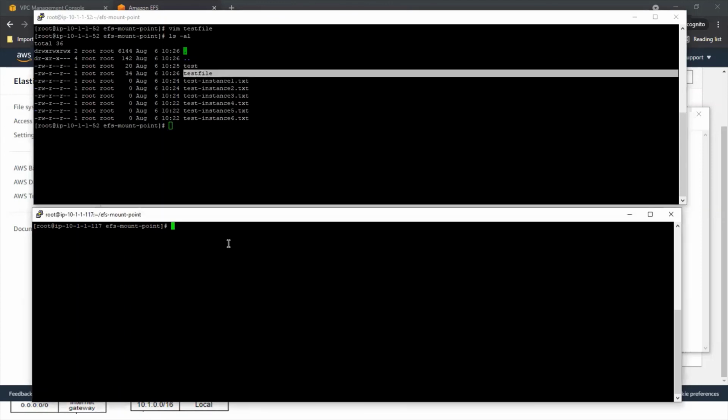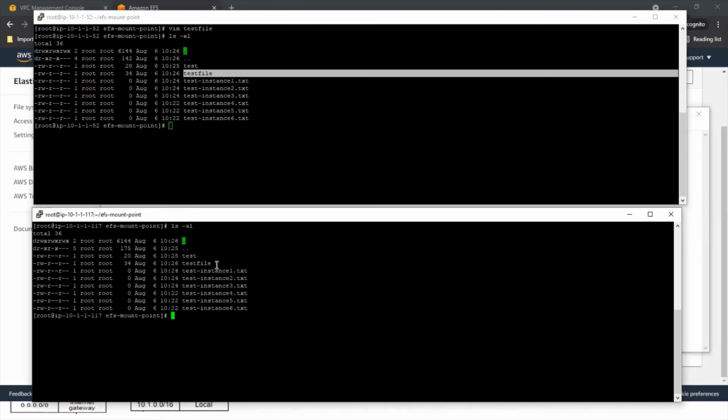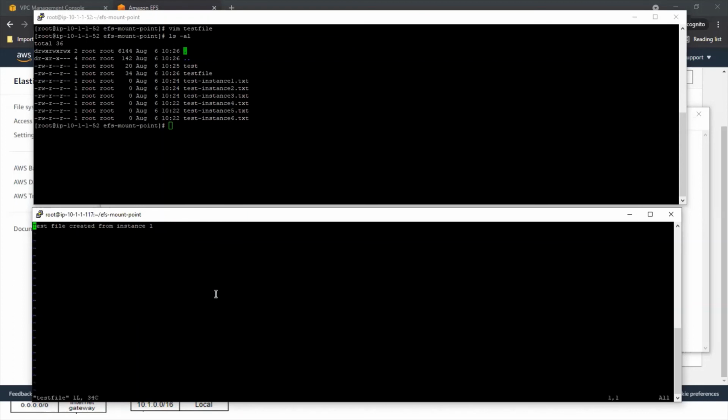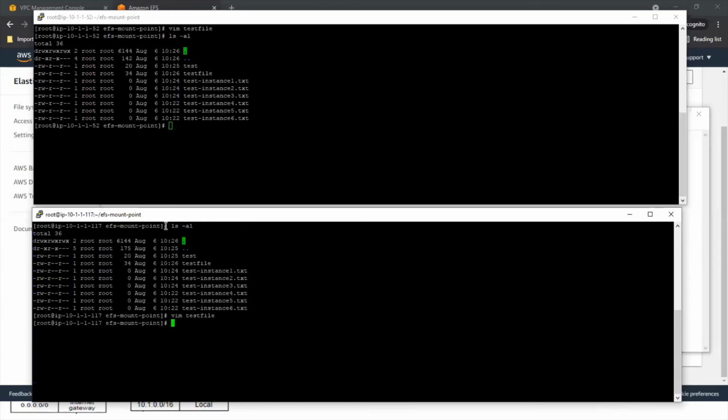So if we go to another machine now, ls -al. We can see the same file is here also. So let's try to update this Vim test file. We can see the same contents on machine 2 also. So if we insert and update this, updated from instance 2, escape, :wq.